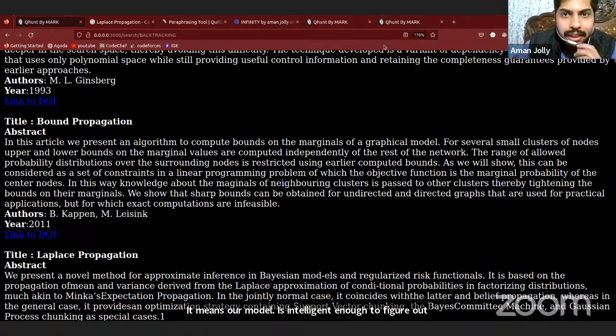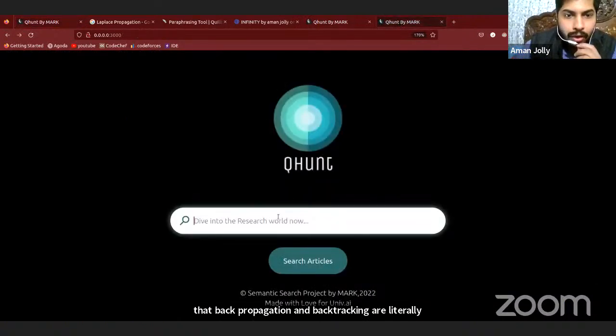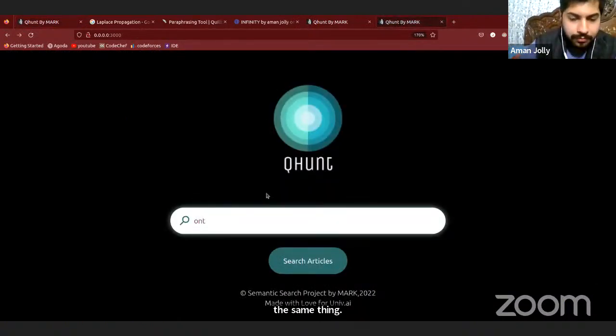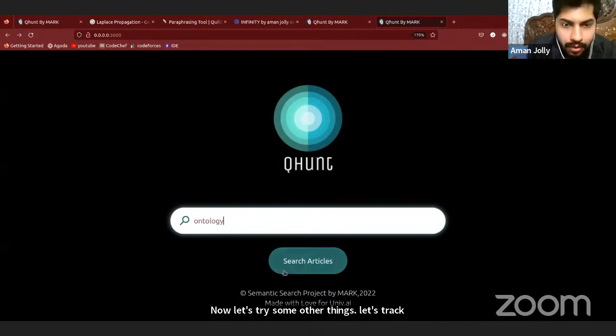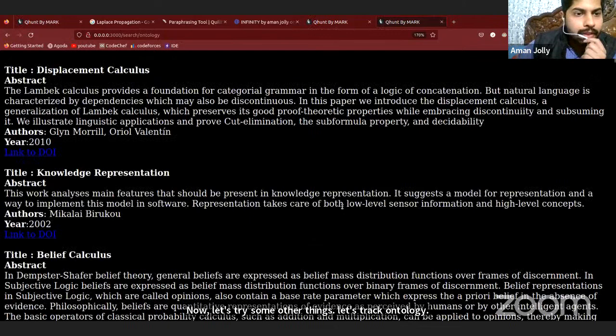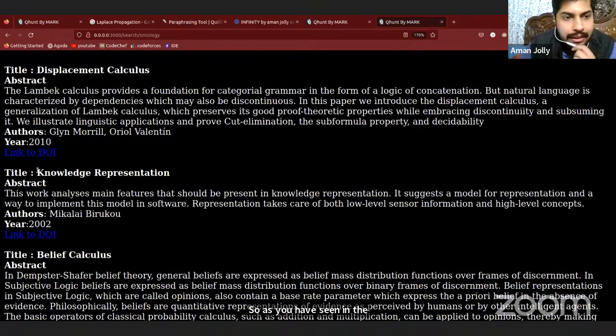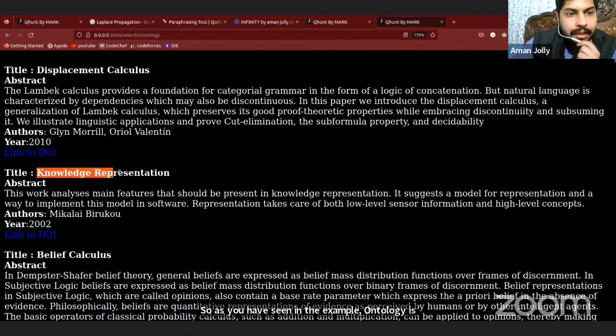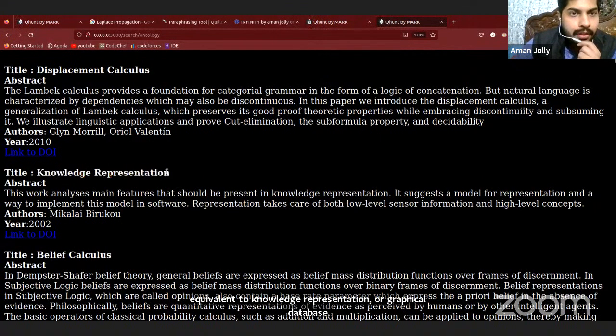Now, let's try some other things. Let's try ontology. As you have seen in the example, ontology is equivalent to knowledge representation or graph database. We are getting a paper titled knowledge representation. So this type of result is pretty much making sense.